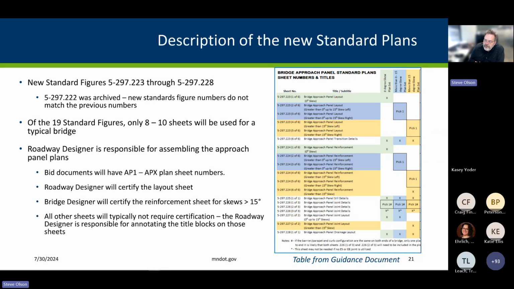Of the 19 standard figures or plans, only 8 to 10 of them will typically be used on a typical bridge. And off to the right, you can see one of the tables that's in the guidance document, and it shows all 19 sheets. And it's got 3 columns off to the right. And so the minty green colored column are the sheets you would typically need to put together approach panel drawings for a 0 skew bridge. If you've got a skew under 15 degrees, you would use the blue column, and for larger skews, the gold color off to the right.